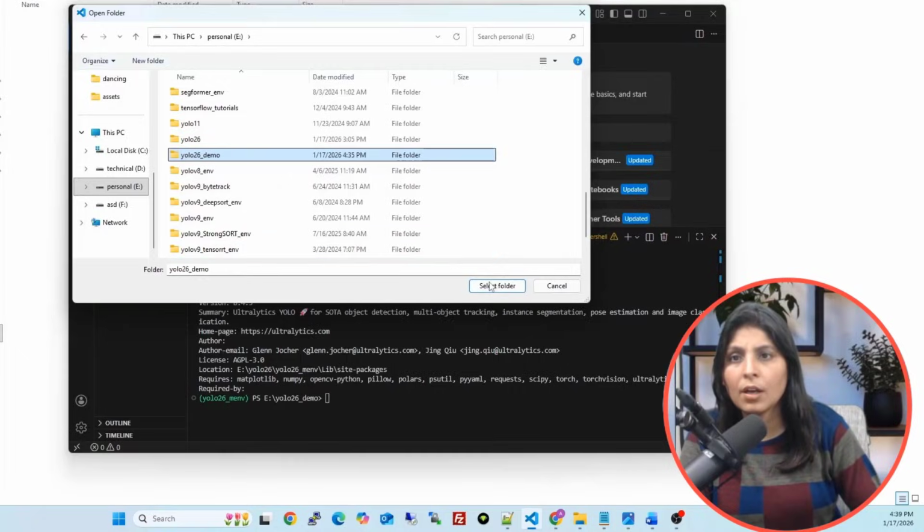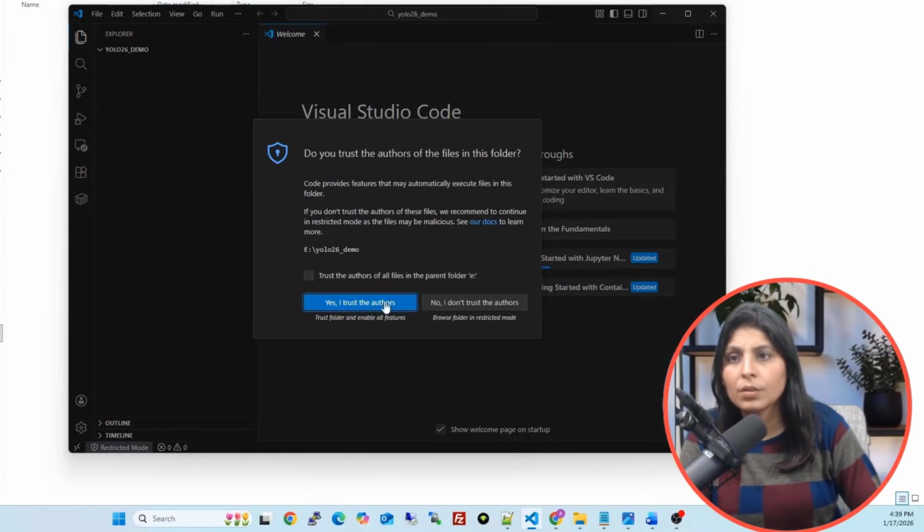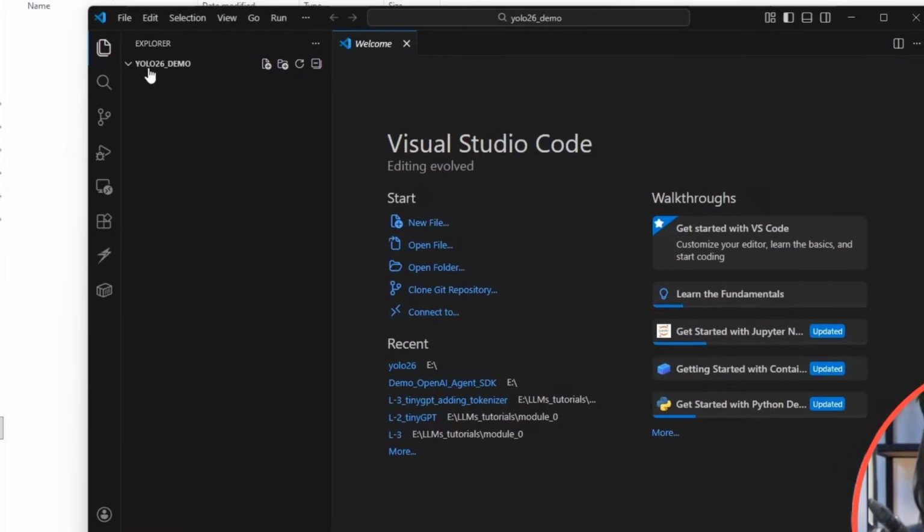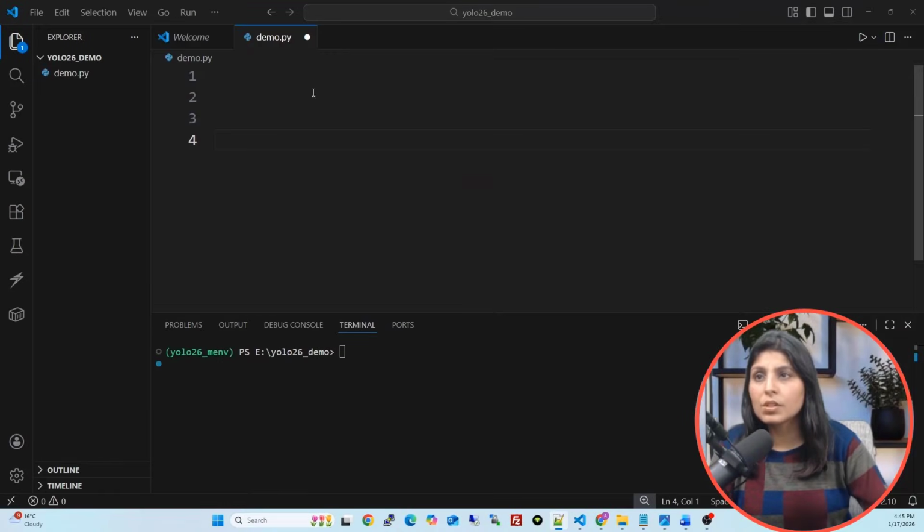So this is the folder. I'm opening this folder. So now we are in this folder. Right now this folder is empty. So we are going to create one Python file and in that file we will work. So just right click, new file, and I've given a name demo.py. So this is where we are going to write the code and we will run the code over here.